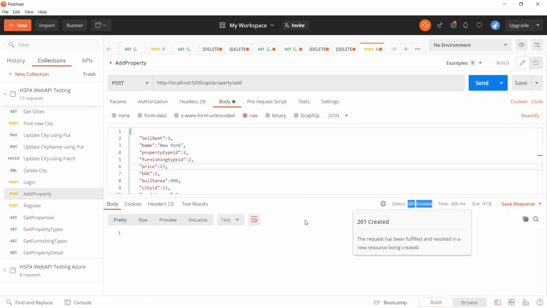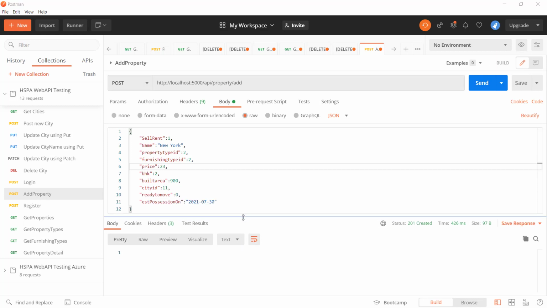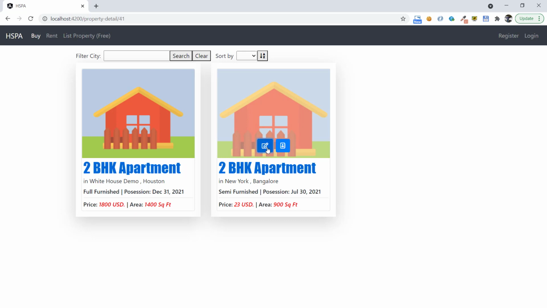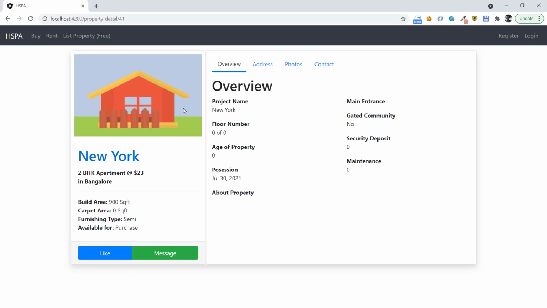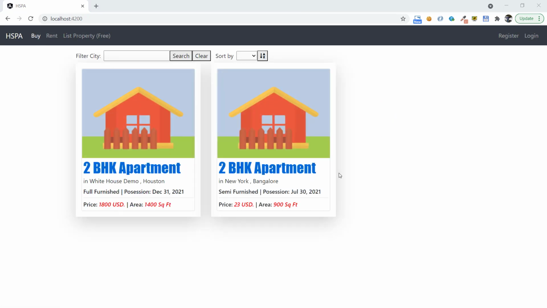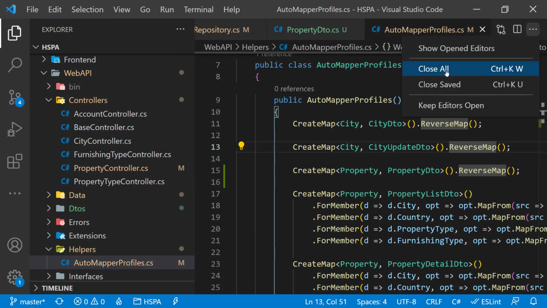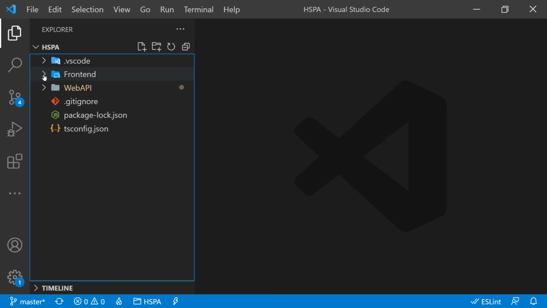Our new record has been created. And if we refresh the page, yup, we got this new property on our list page. So our API is working fine up to this point in our test. Let's go to our Angular app and make the required changes to post the data from Frontend.